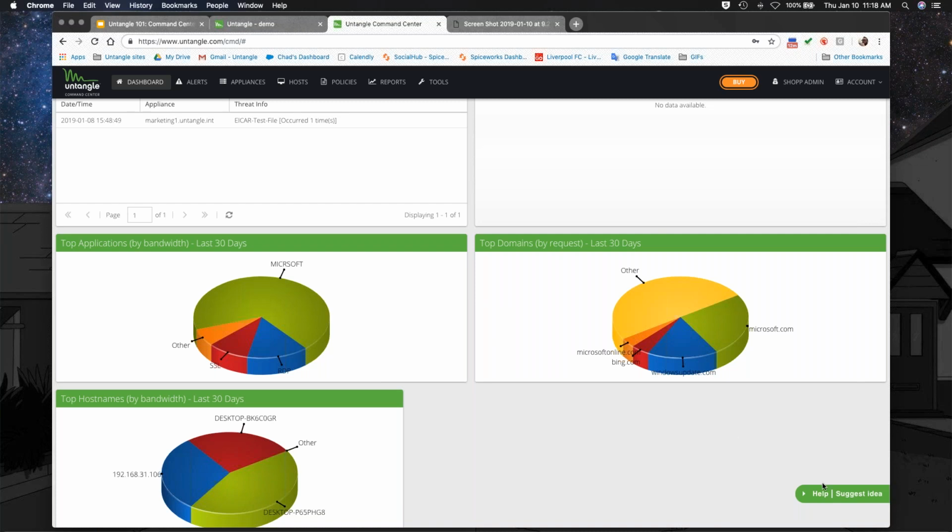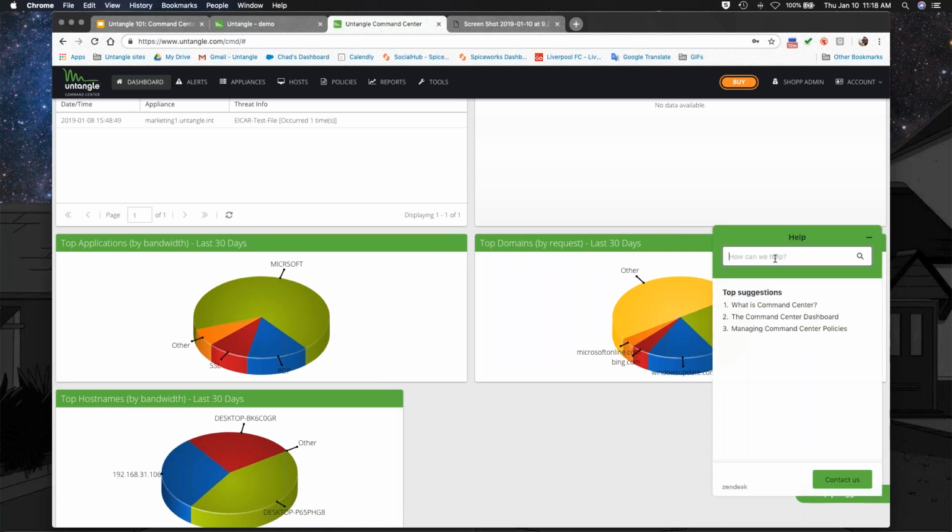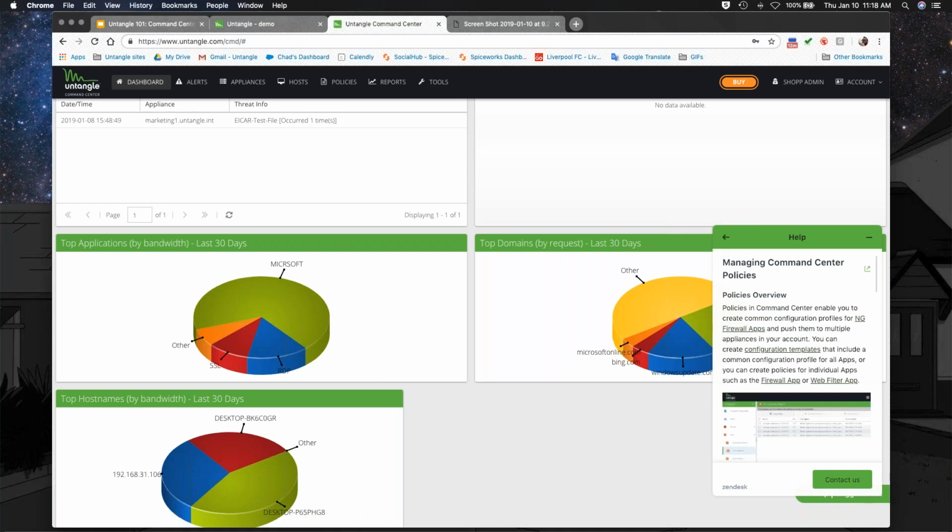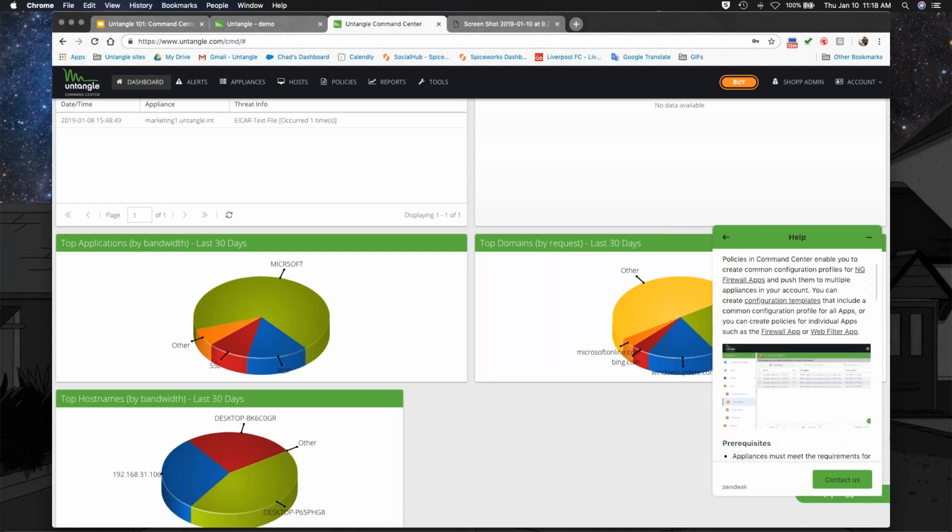I also wanted to show you guys real quick, if you notice, we do have help and suggest idea buttons right here on the bottom right. Don't be afraid to click those. If you click help, that's just going to let you ask our support team a question or open a ticket, or get a quick article. What is Command Center? This is leveraging our articles from the URL you're on right now. So if I needed to understand Command Center policies more, I could click right there, and it's just going to pop this little article from our support team right here.